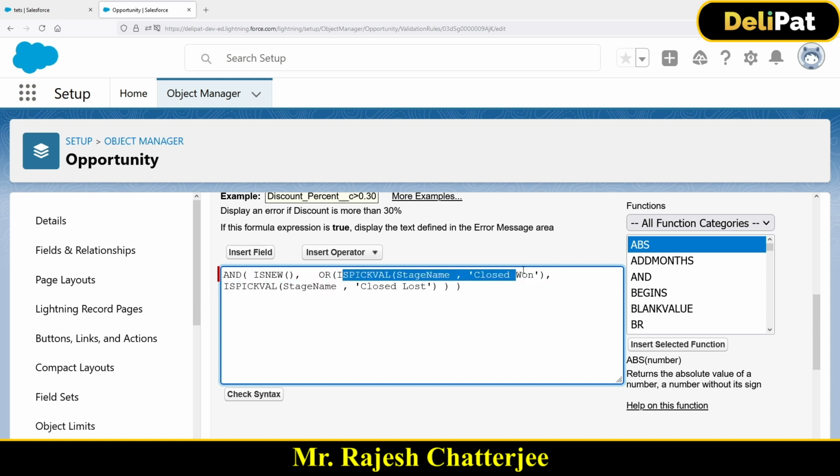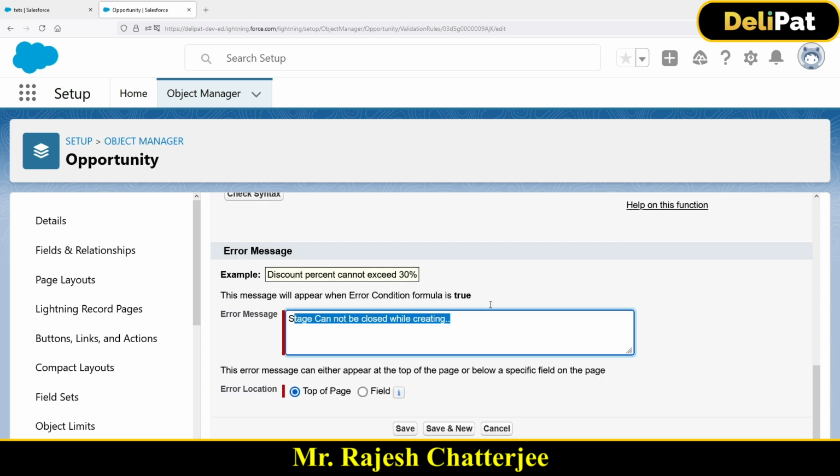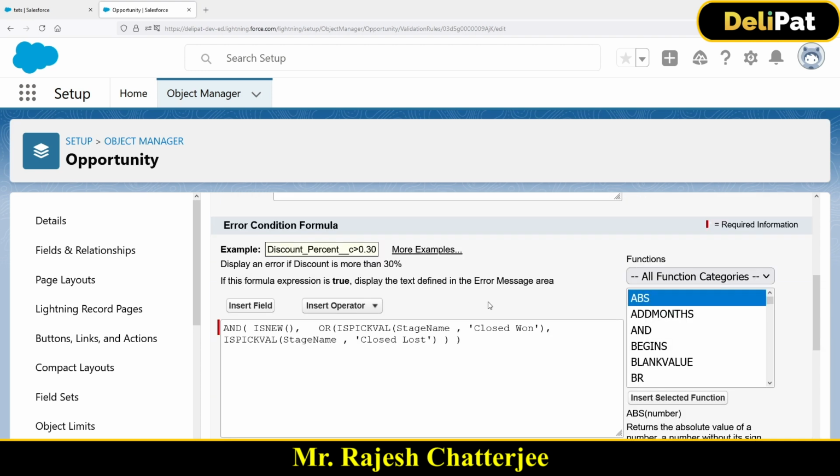So either the stage name is equal to closed on or closed lost. If one of these is true and if it is new, then error message. So validation rule is basically all the conditions that you specify here have to be satisfied. If all the conditions are satisfied, then you'll get the error message. Okay, very simple.